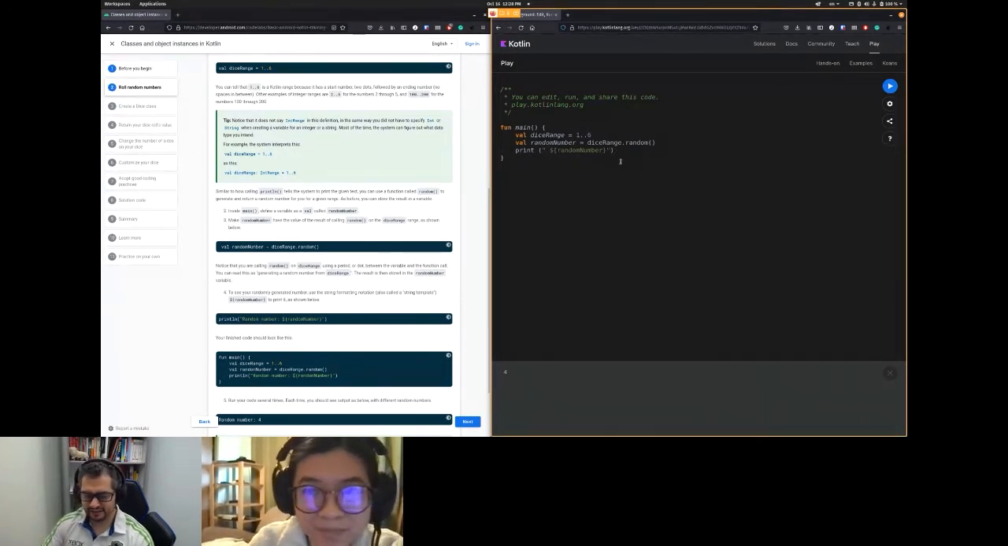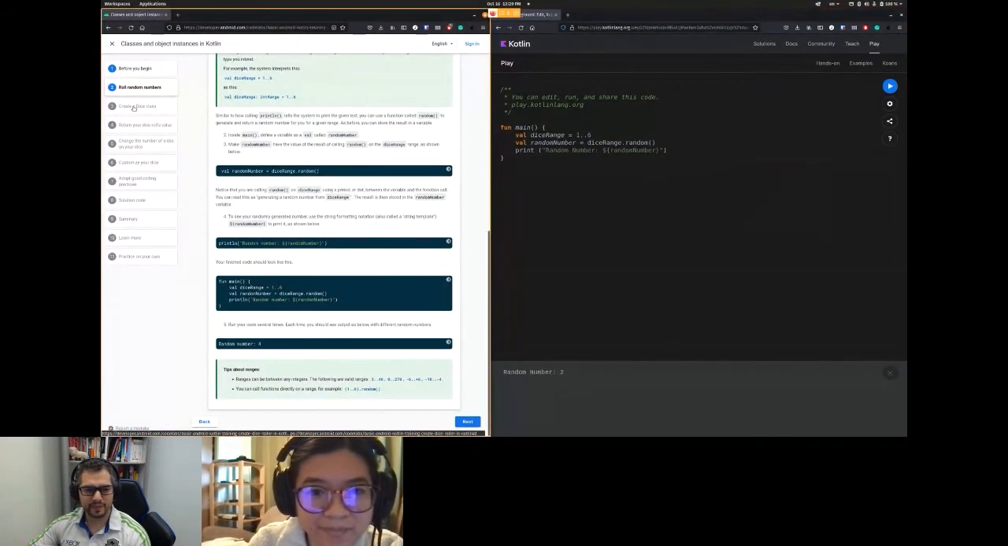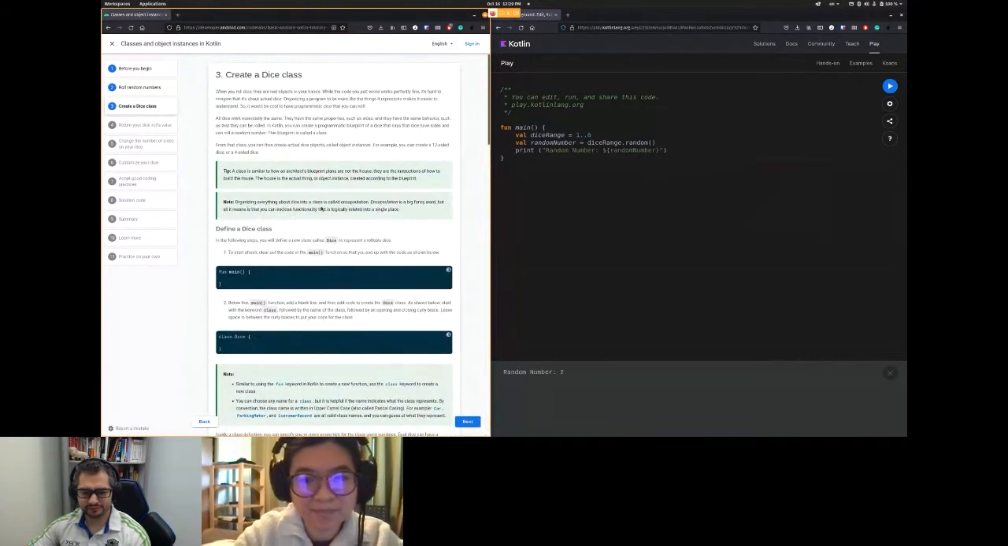So we can say random, if I can type, oops, random number, and that will print it nicely like this. And this is the way you embed a variable value inside a string in Kotlin. And that is about it for this. Now we go to the second part.